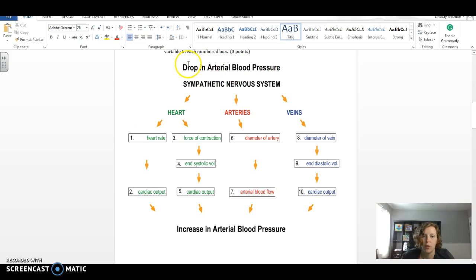When you have a drop in arterial blood pressure, so that means when your arterial blood pressure in yourself goes down, what happens? Well, the first thing that happens is your sympathetic nervous system is activated. And our nervous system is then going to control what happens in our bodies, and specifically what happens in the heart, what happens in the arteries, and what happens in the veins. So you're going to fill in these boxes. You're going to fill in these spaces here with the word increase or decrease.